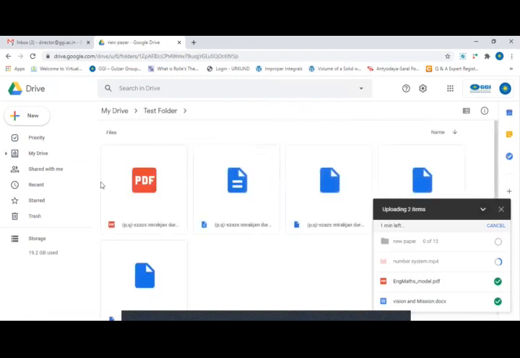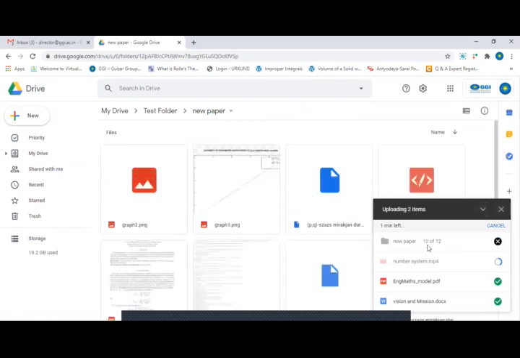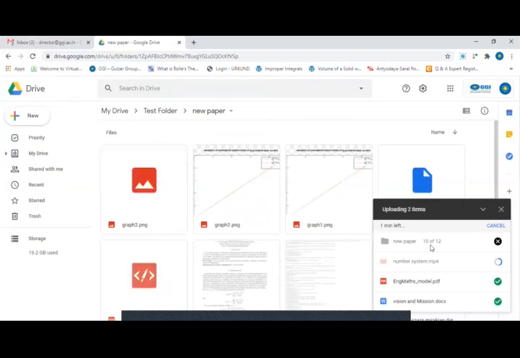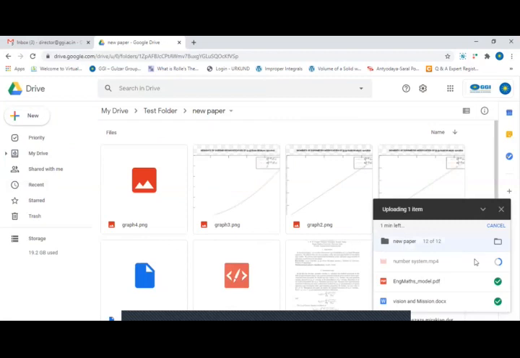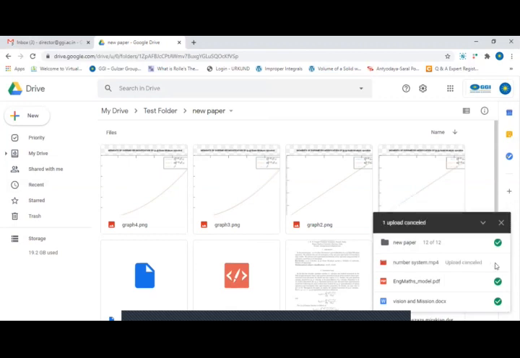Here the file uploading has started. Ten out of twelve files are already uploaded, and after a few seconds all the files are uploaded. I'm stopping this particular file from uploading because it's of large size. So I cancel the upload here.